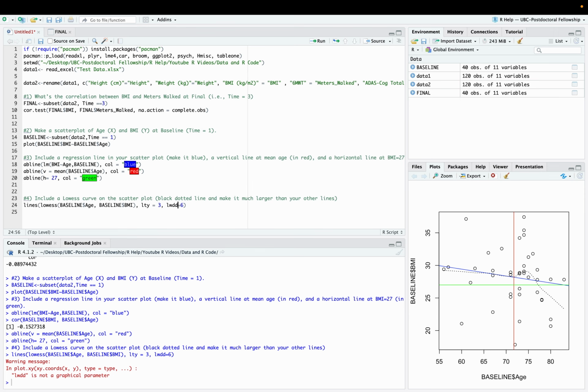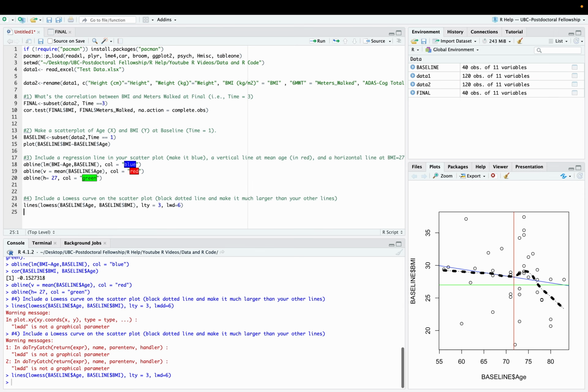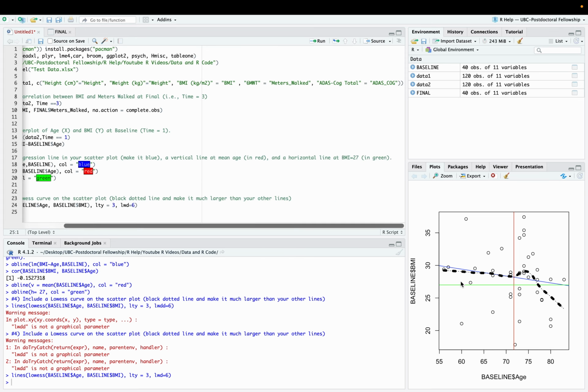But since I have a little bit of a command issue in there, that might be why it didn't show up properly. But now, as you can see, when I put in the correct command LWD, the line is a lot bigger.